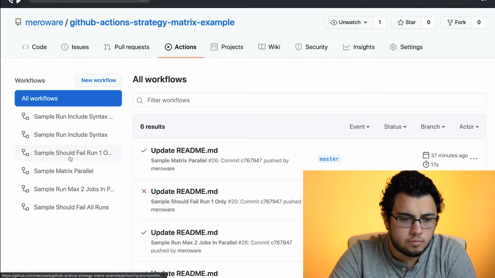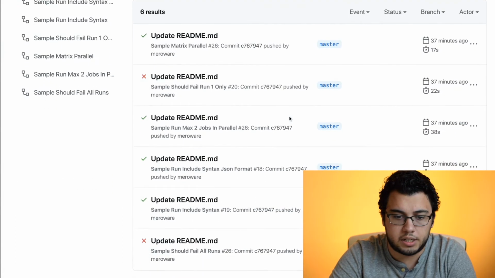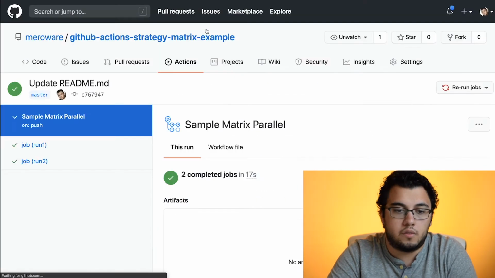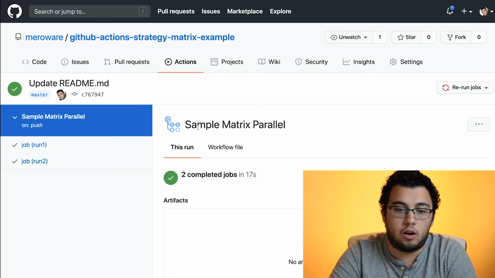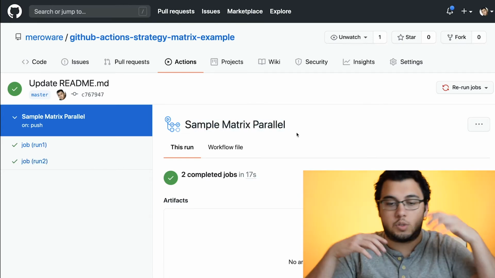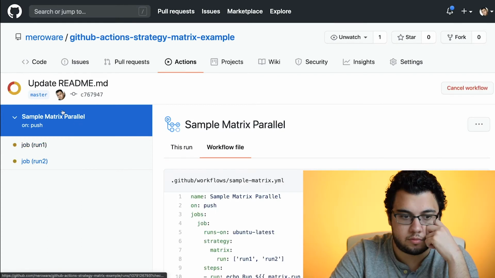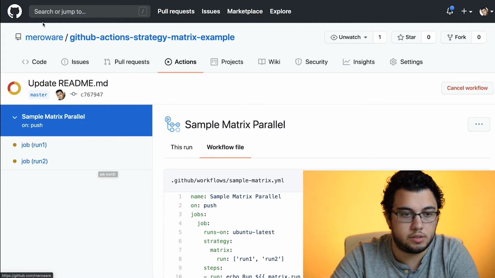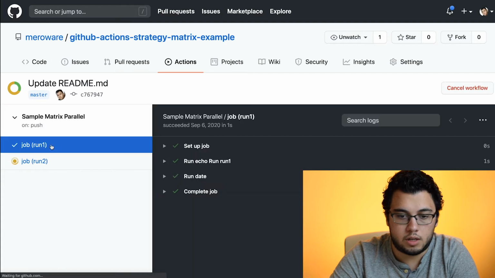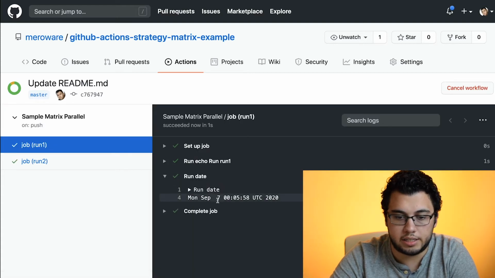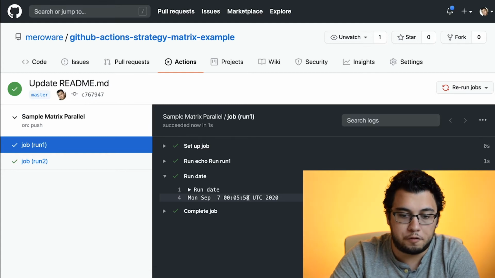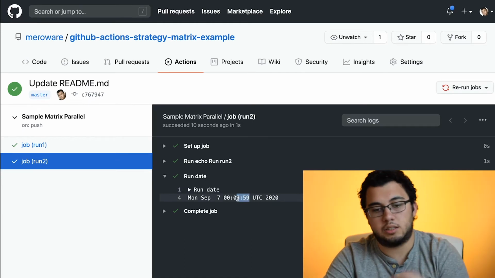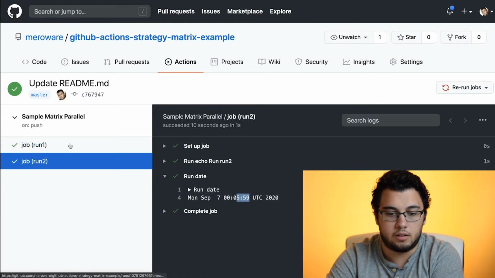I am going to run all of them one at a time because I want you guys to see it. So let's just start with this one. This is the one that basically says I want to run all my things in parallel, which is what matrix currently does. All right, so it's running job 1 and 2, and you can see it's running in parallel. If I go into that one, we can see that it ran, and we can look at the date. It says September 7, 05 at 58 seconds. If we look at run 2, you'll see that it is 59. So it's very close together at the time that it ran.